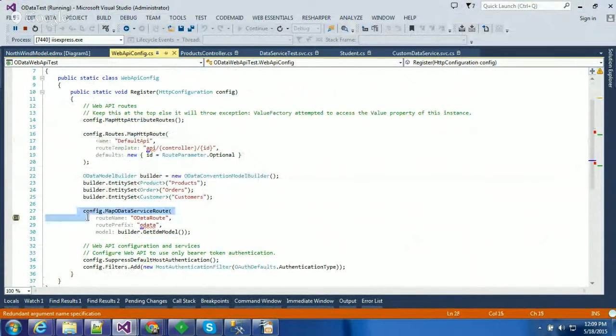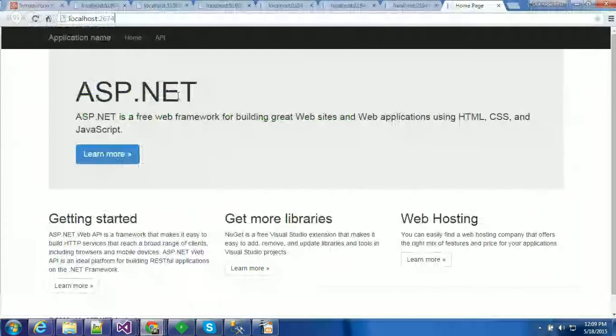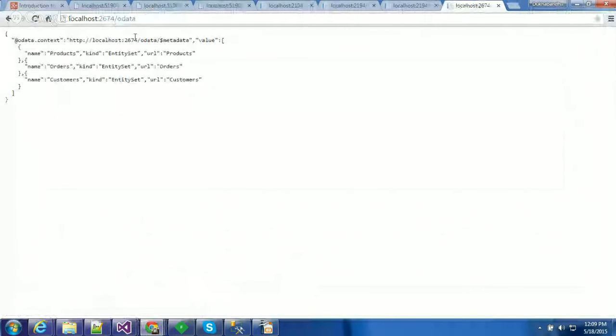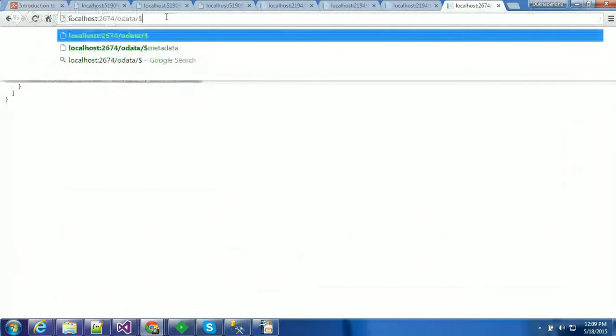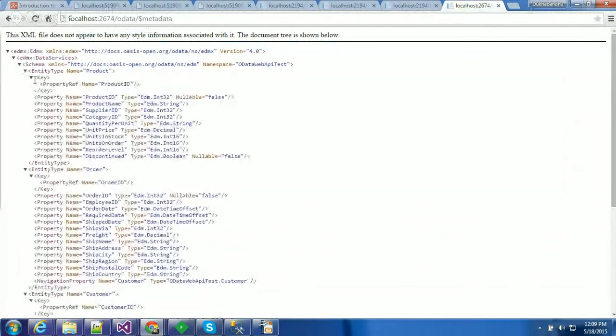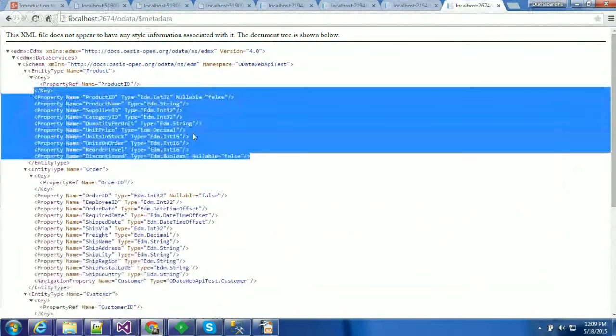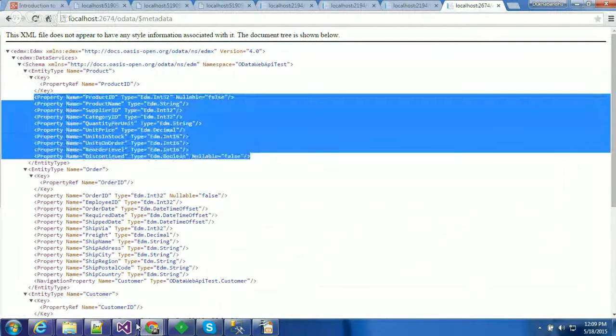For the route, I have added the prefix as odata. So if I go to that odata URL, I can see these entities are exposed. I can get the whole metadata by going to $metadata. You can see all the exposed entities. It gives a nice explanation, like what the name is and what the type is. It is needed because OData is case sensitive, so you need to keep this in mind.